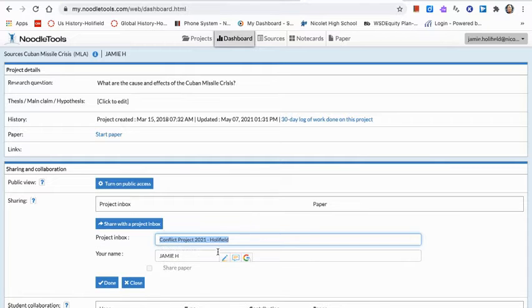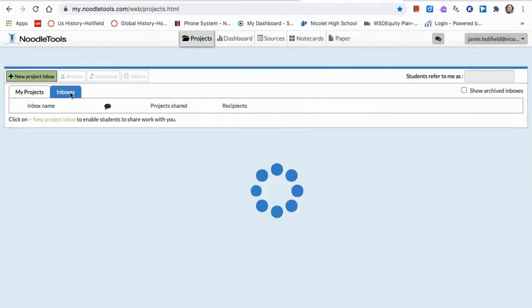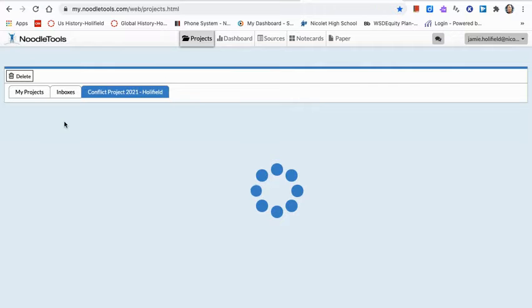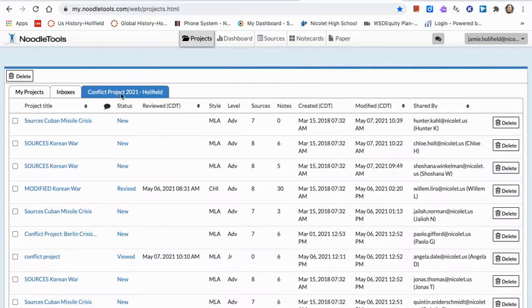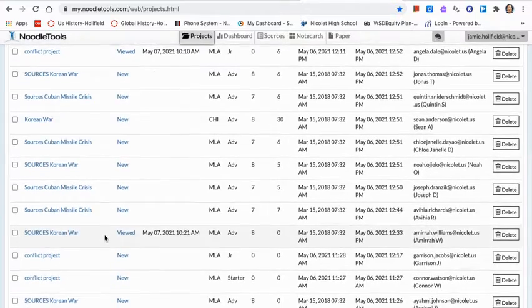You're going to click on that inbox name when it shows up in that list, and then click Done. What I should see when I go in my projects and look at my inboxes and open up my conflict project inbox, and again, here's the name of that inbox, is your project shared with me here.